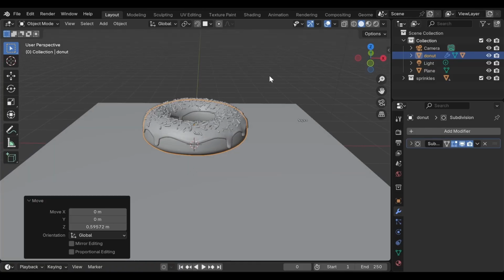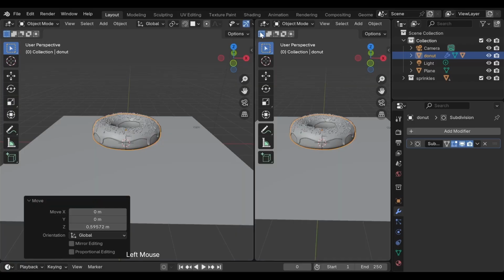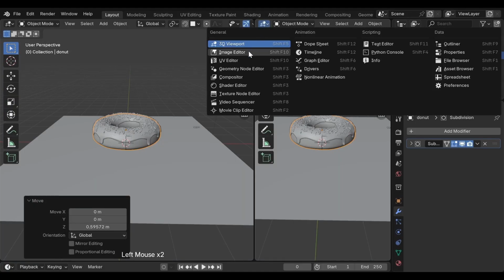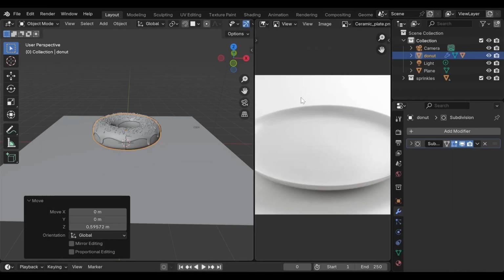Now let's model the ceramic plate. Before modeling, it helps to load a reference image. Even for simple objects, a visual reference keeps proportions accurate. Move your cursor to the top edge of the viewport until you see the double arrow icon. Right-click and choose Vertical Split. In the new panel, change the editor type from 3D Viewport to Image Editor. Now open your plate reference image.